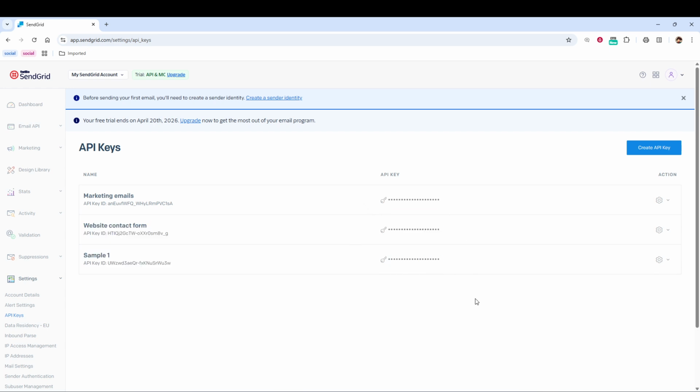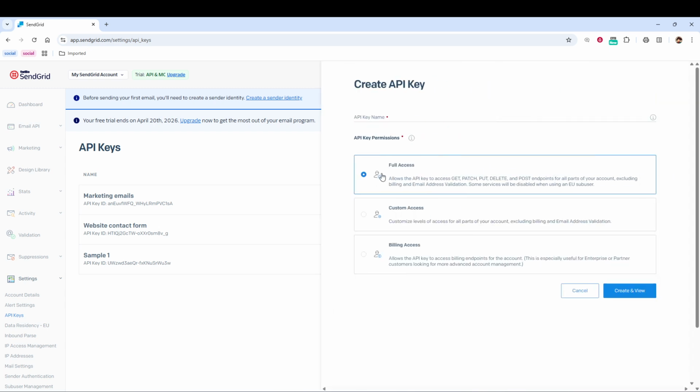Once you're on the API keys page, look towards the top right corner of the screen for a button that says Create API Key. Go ahead and click that. This is where you'll define exactly what this key is for and what it can do.